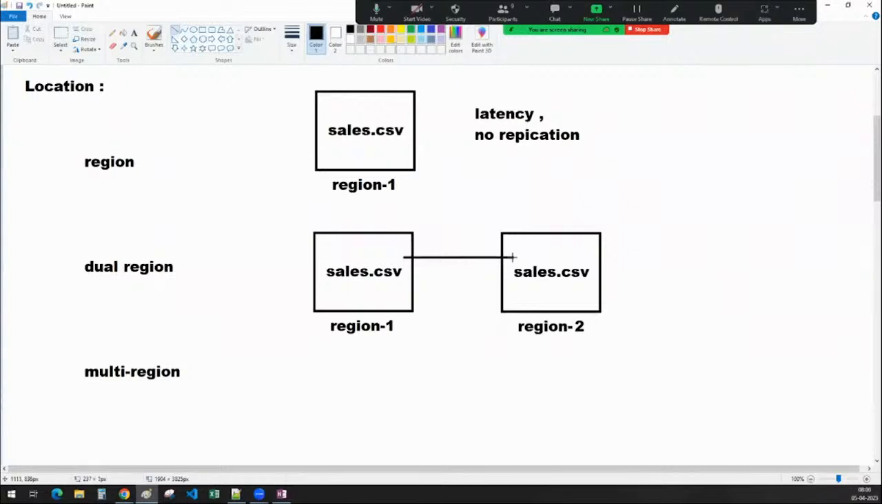What is the advantage? If region 1 has a failover or crashes, your data will be available all the time. Your data will be available from this region too. So this is the advantage. This is what I am calling replication.